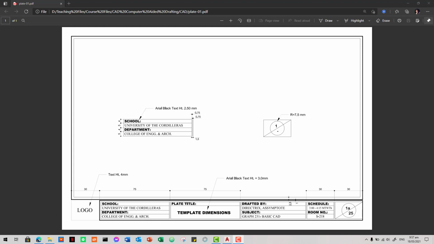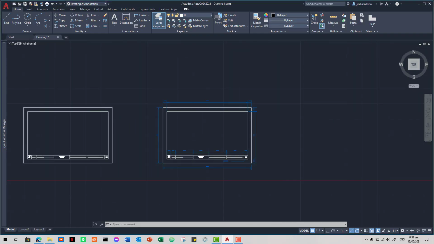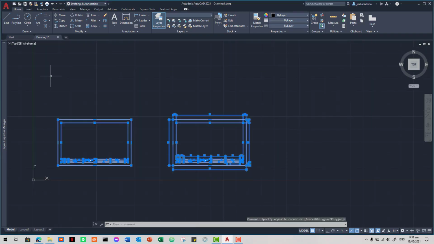In this video, I will teach you how to create a sample template for your CAD drawings. So this will be our model for this video, and we will be using AutoCAD to create this one. So just delete this.